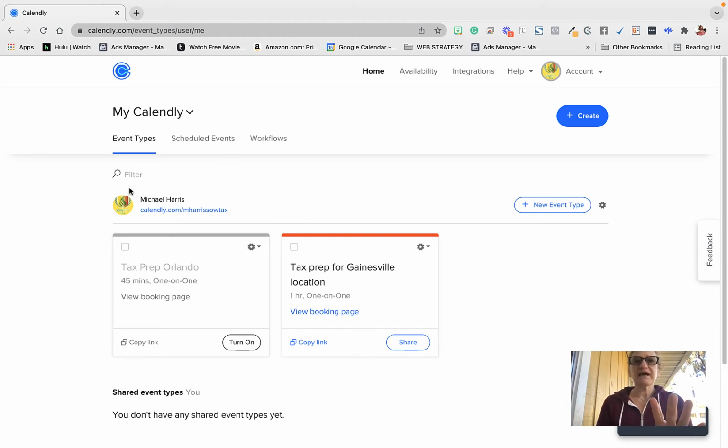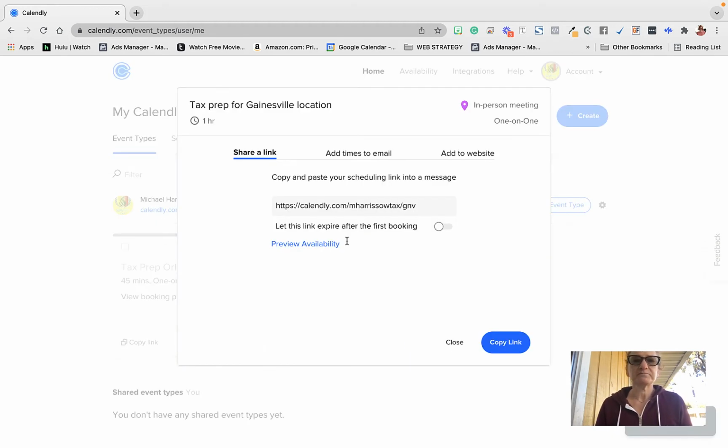If you have one calendar, then it's simple. If you have several calendars and you want to embed one of them into your website, then choose which one. Like here, there's two. So I want to choose this one because this is the one that's live. Okay, so the first thing you do is click share.